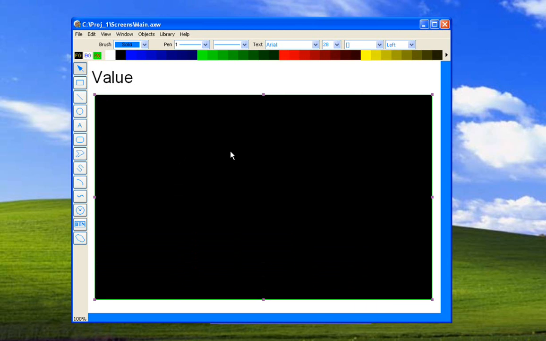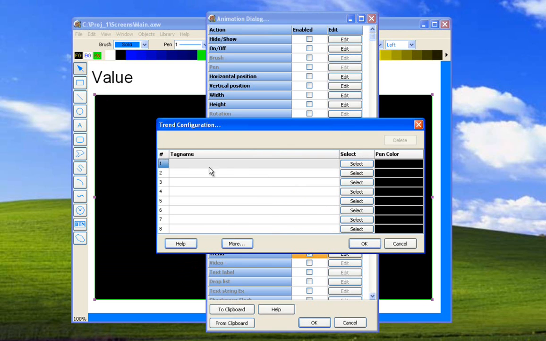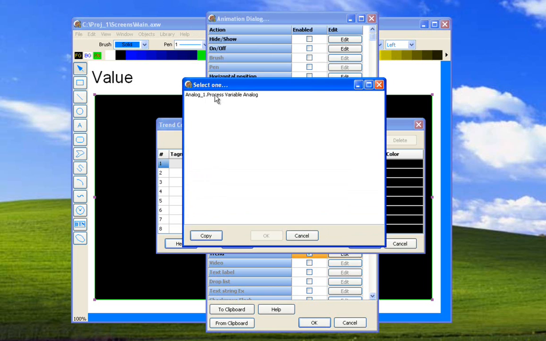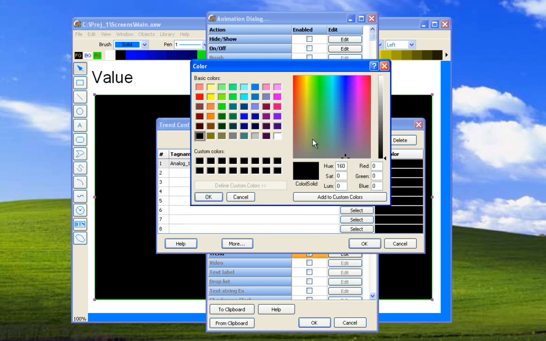We're going to double click on it, select the trend animation. Now we need to select the pin. Each trend can have up to 8 pins. So we're going to select the analog 1 process variable analog. And now we can select the pin color. For this one we're just going to use red.